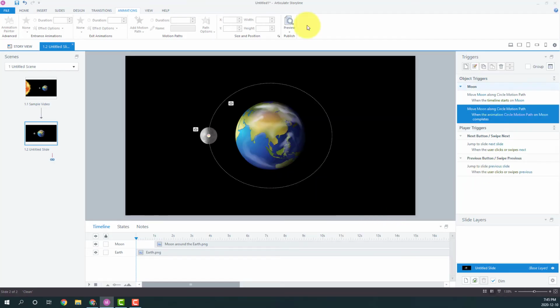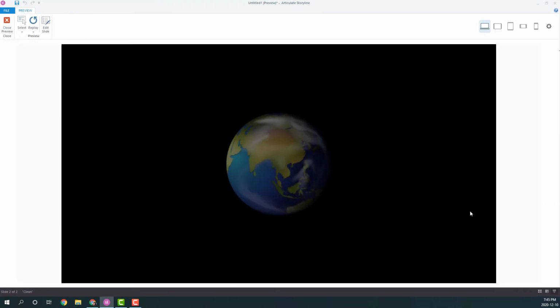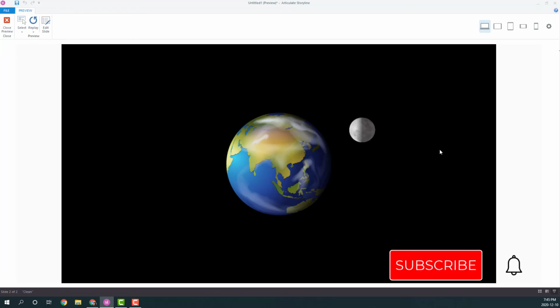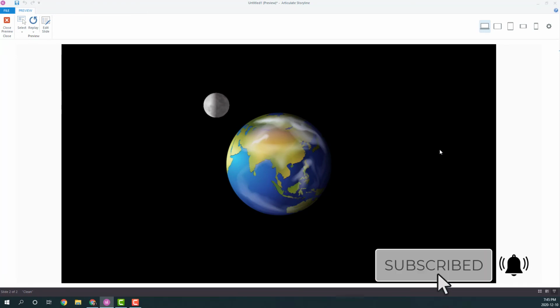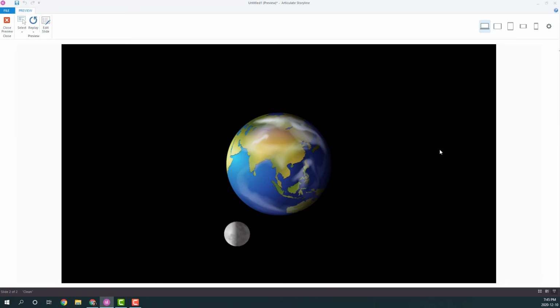And I'll say okay. Let's preview the slide again. So here's my Mr. Moon. My moon is going, and here we go. Yay, it works. All right, so there you are. A continuous looping motion path with one simple trigger.